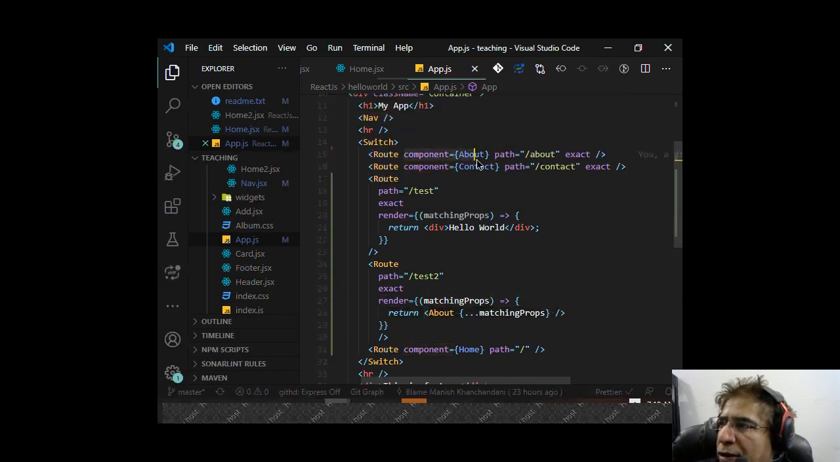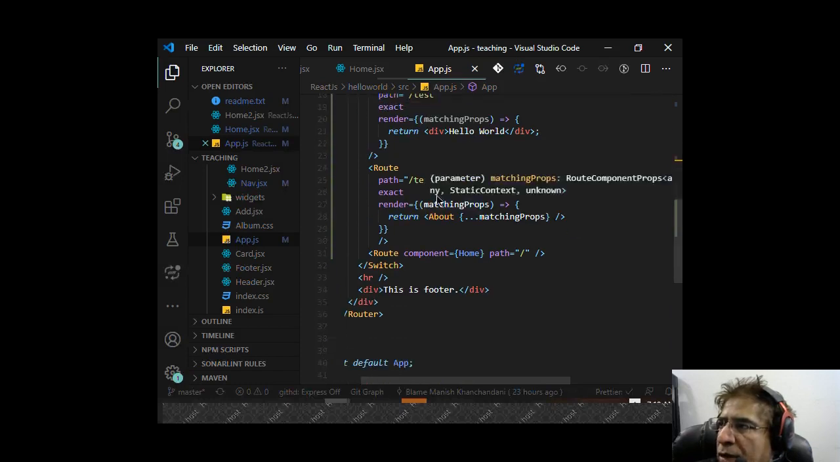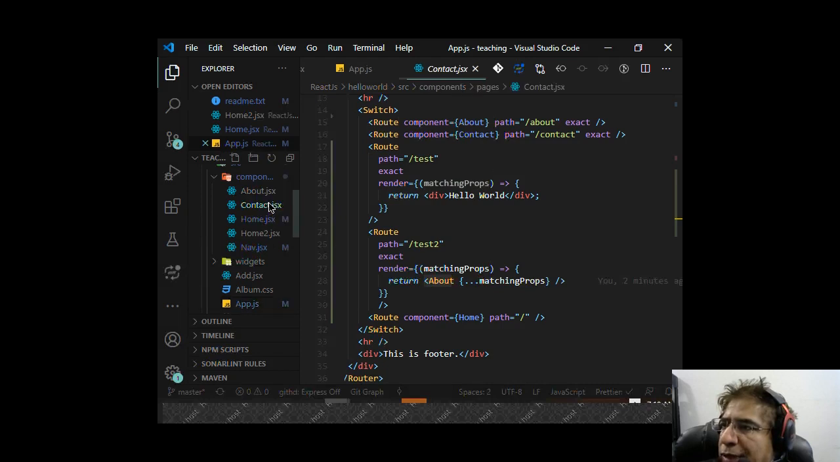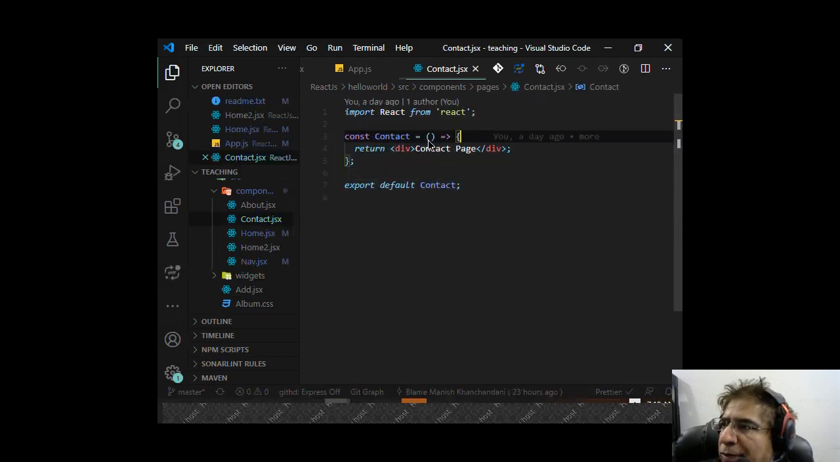So I can directly call the component here, or I can create a render and call the component like this here. So both are similar. If you want to use render, you can use this render one, or if you want the component directly, you can call the component directly like this. So both are the same. Now what are the props which are passed to the about page or contact page? Let's go to the contact page and see what are the props coming here by default.